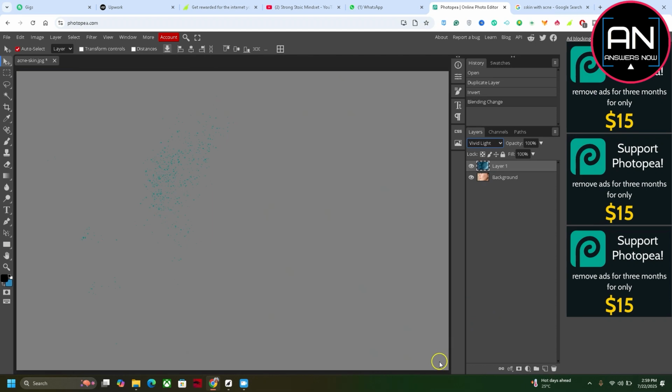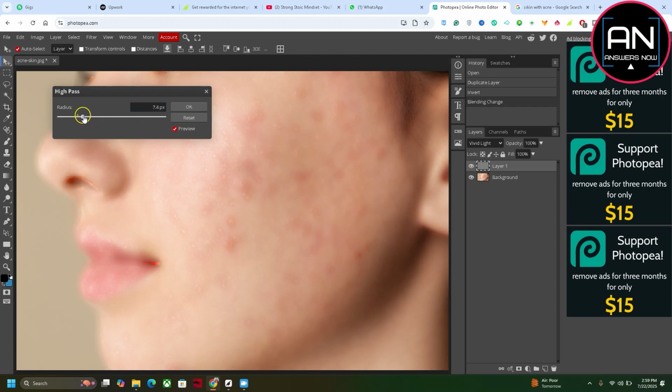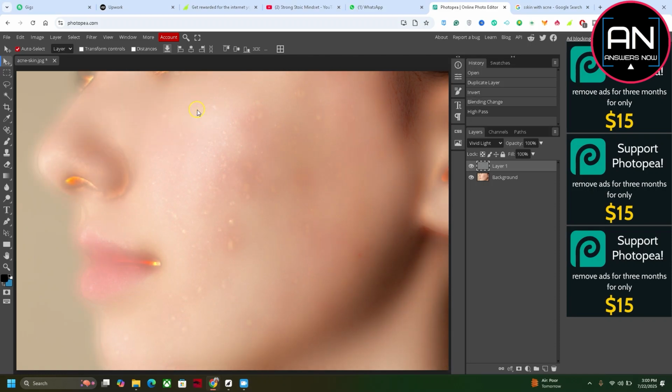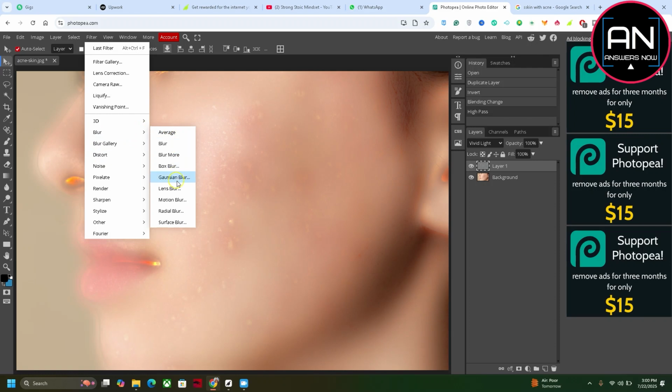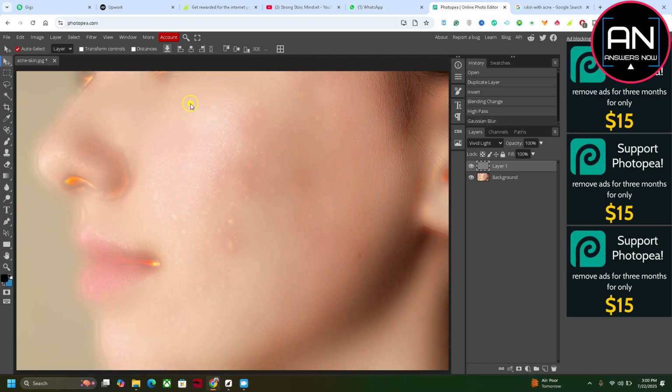Then go to filter, go to this other and select this high pass and make it radius around 13 and 14. Then click on OK. Now go to this filter again, go to this blur and go for this Gaussian blur here and again make the radius around 0.7 or 8 and then click on OK.